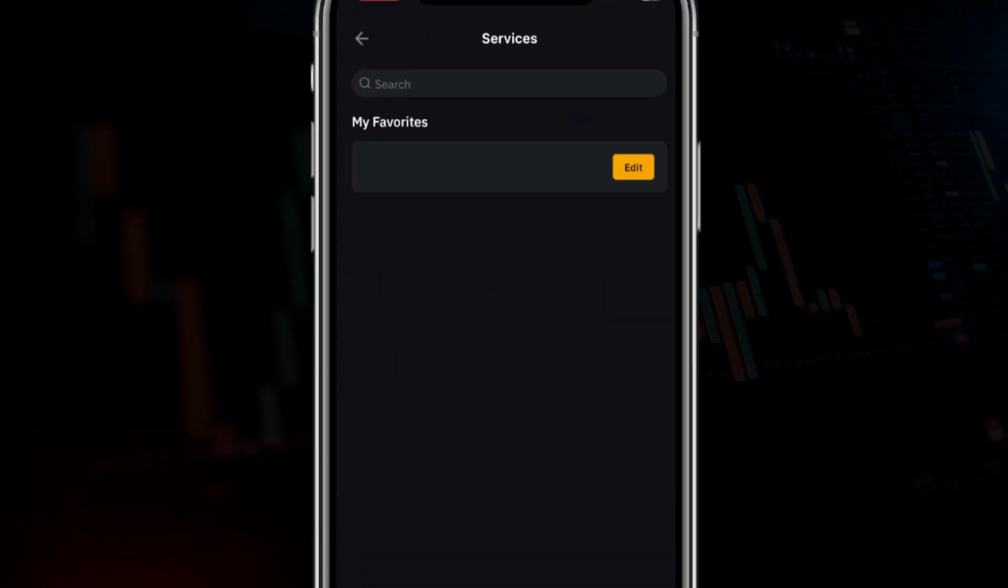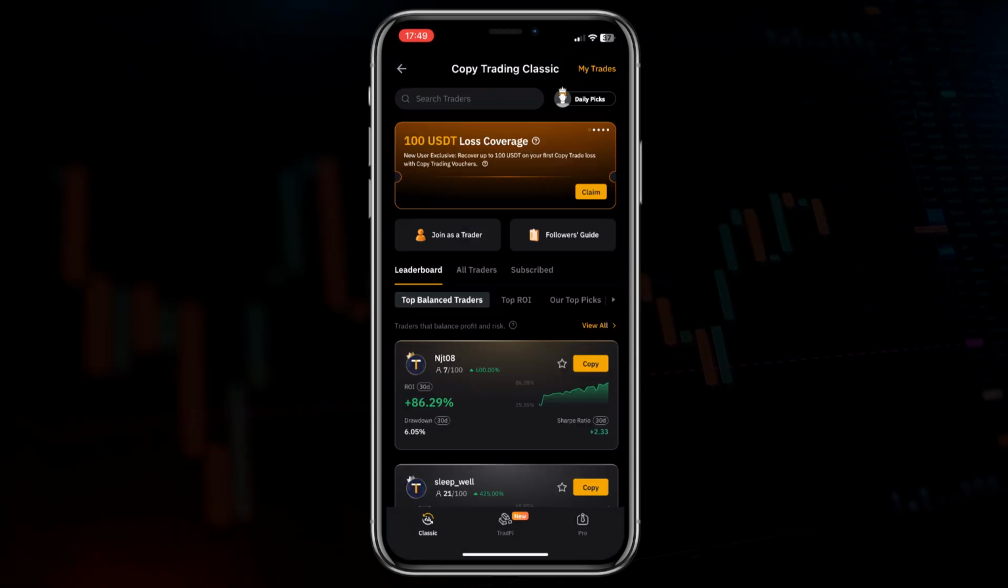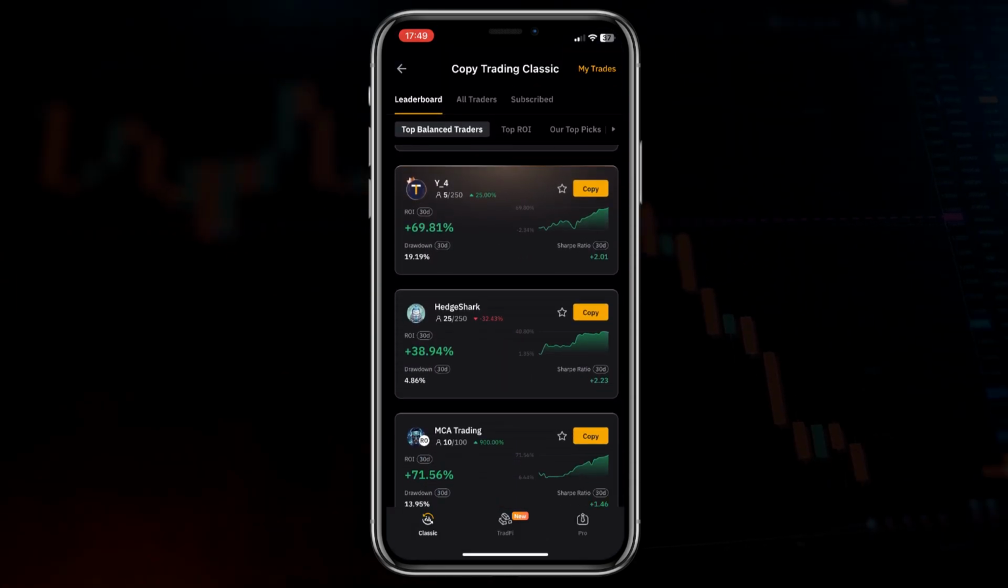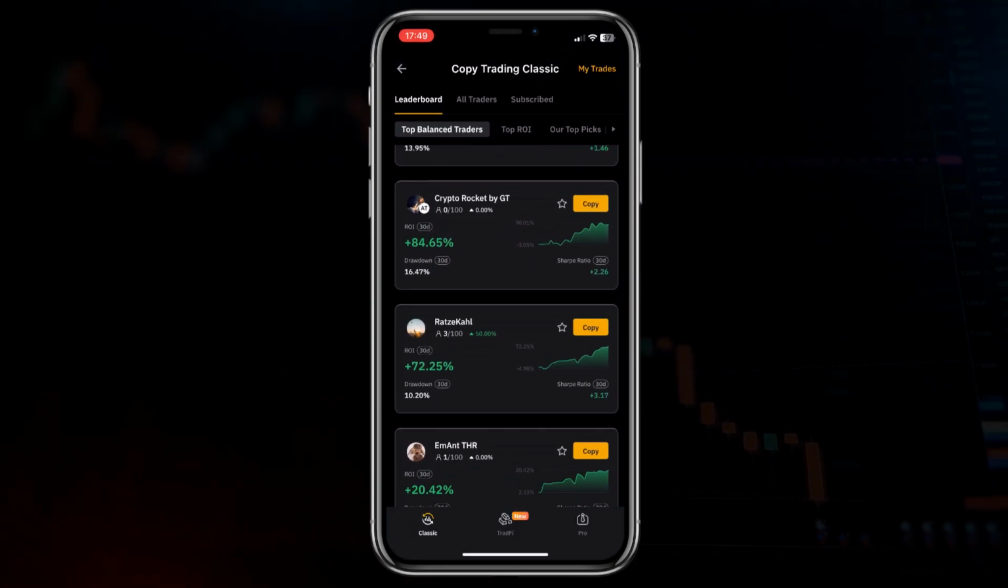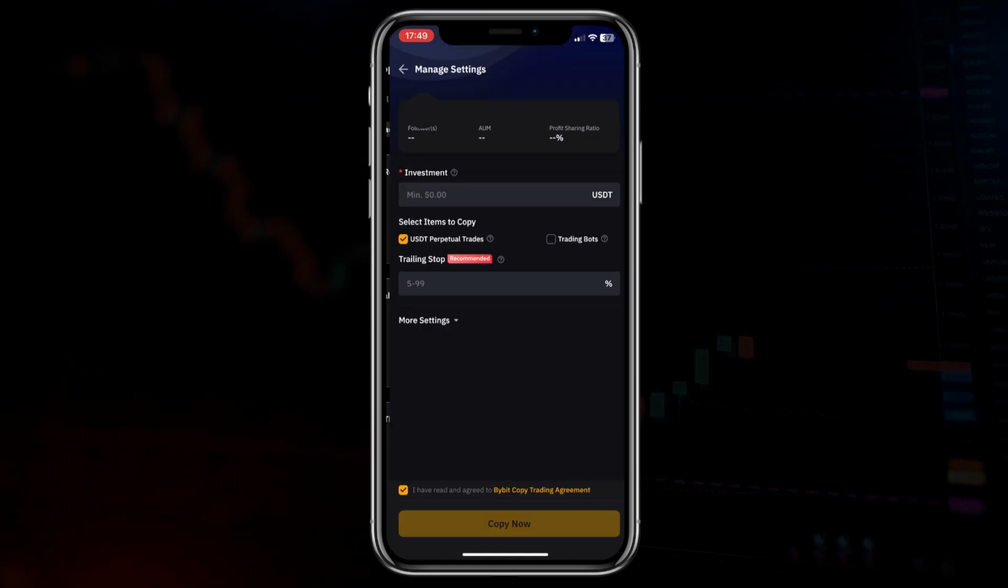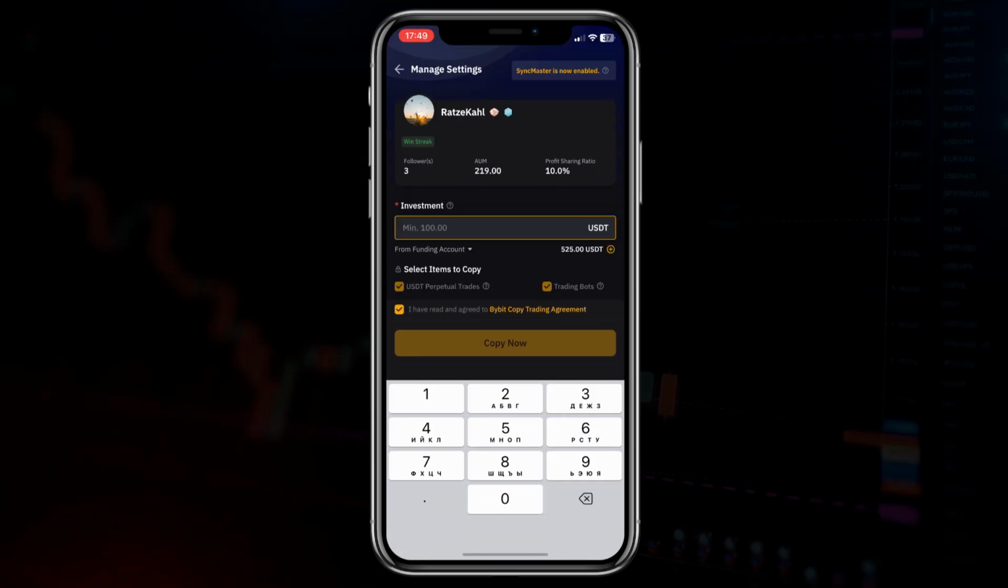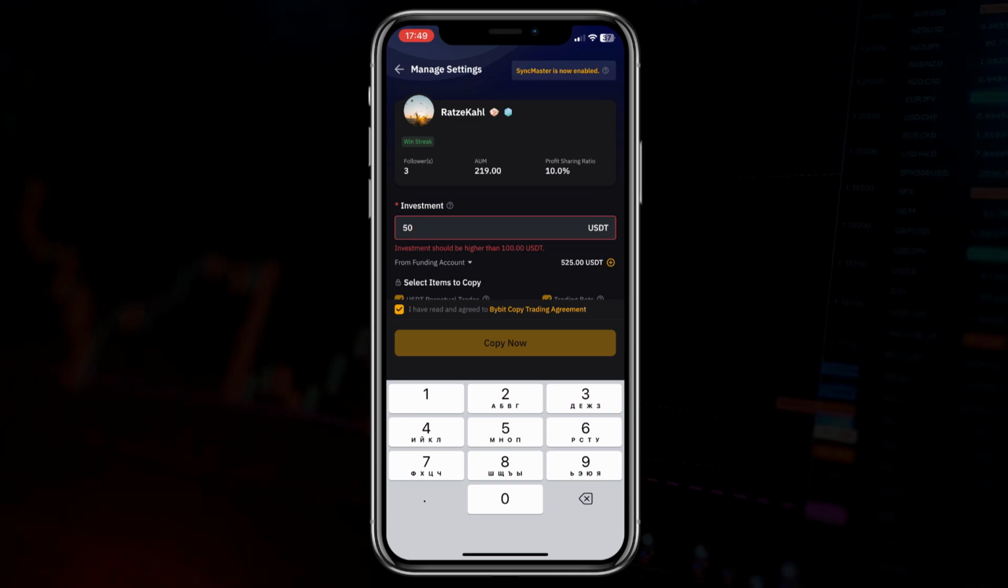To get started, click Copy at the bottom of the app. A list of traders with their statistics will open. How much they have earned, how many trades they've completed, and their win rate percentage. This will help you determine who consistently delivers good results. Choose a trader with strong performance and click Copy.